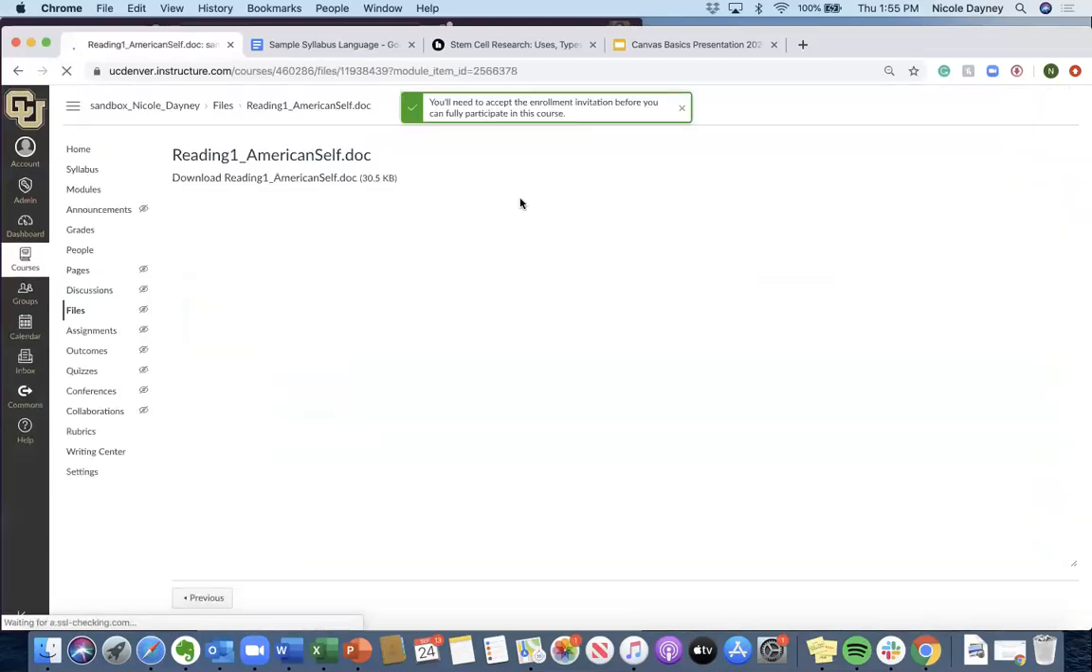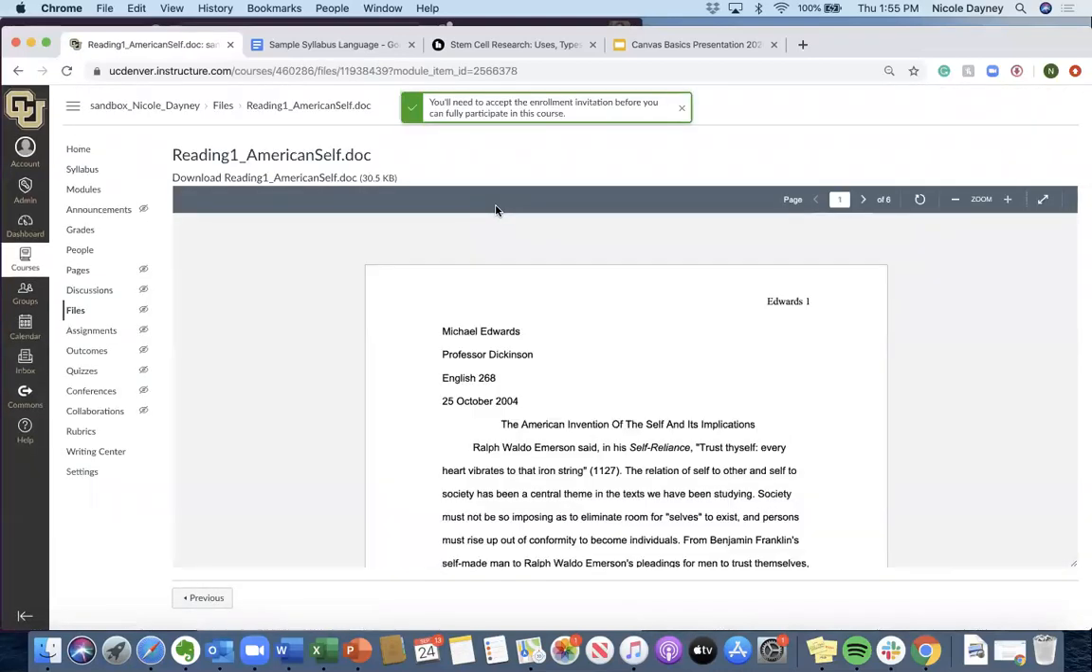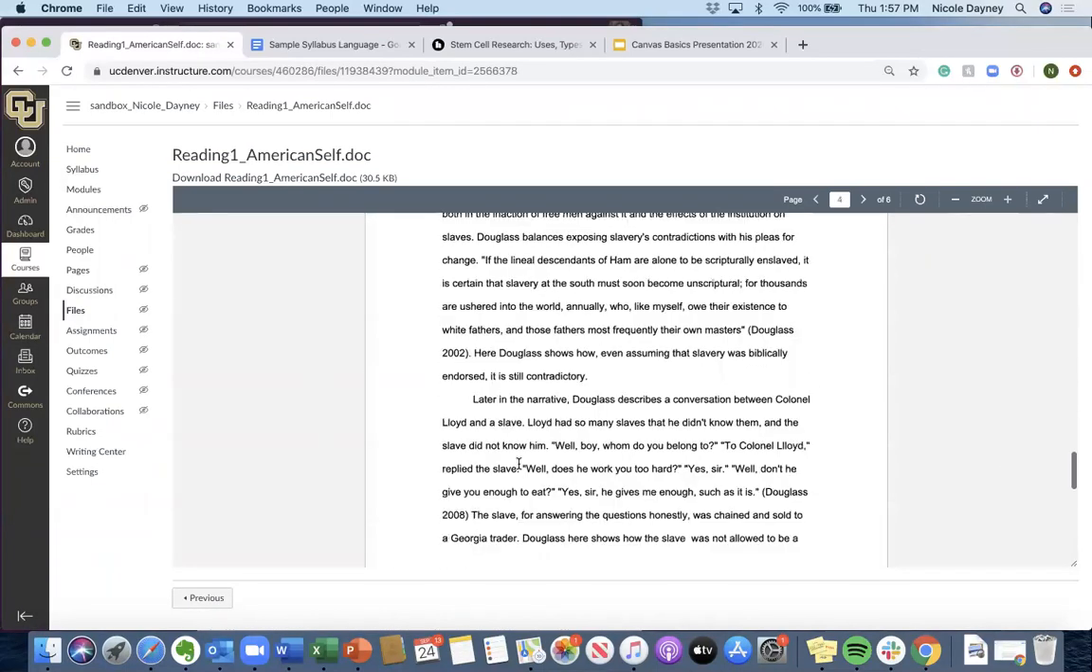We'll hop into the reading here. And what's nice about this file is students can see it right from Canvas. So they have the option of downloading it by clicking on this download reading, or they can just read it right from their computer. We can see all 6 pages here.